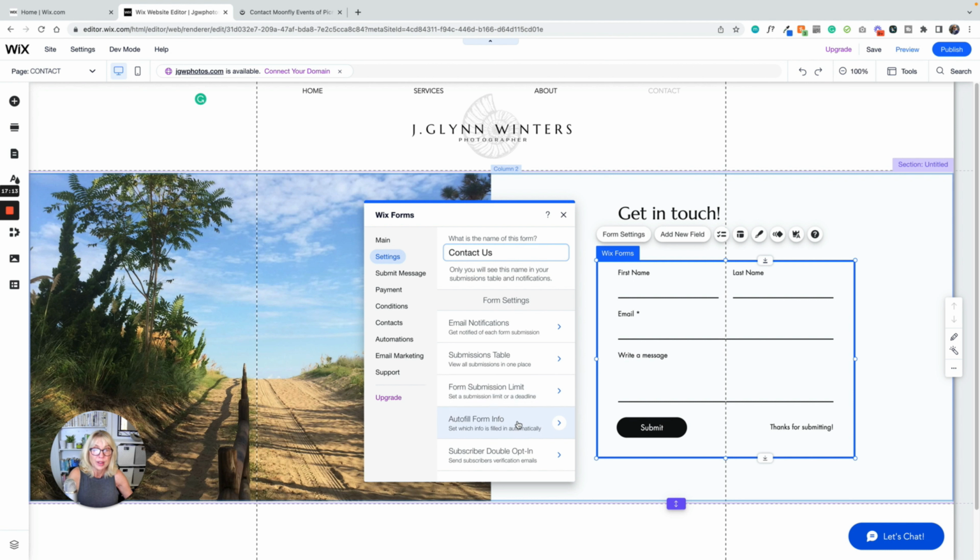And autofill for the form. That's if you have members who have already signed up for your site and put information into your site, you can have the forms autofill. And the subscriber double opt-in is obvious.